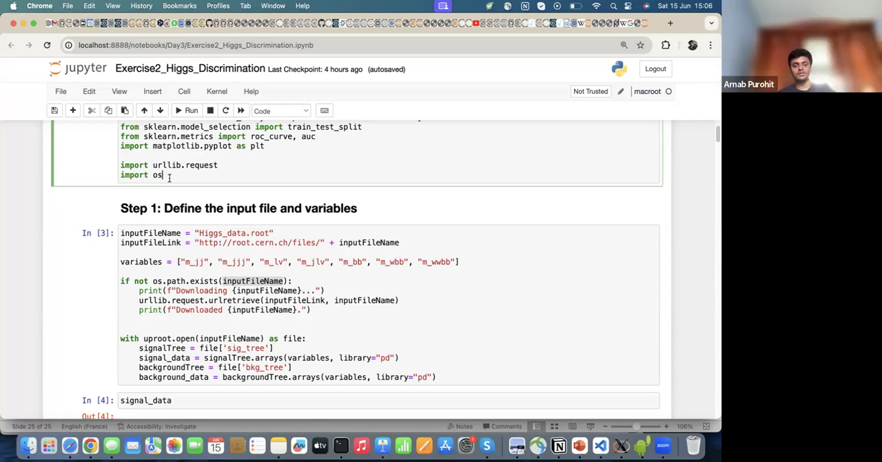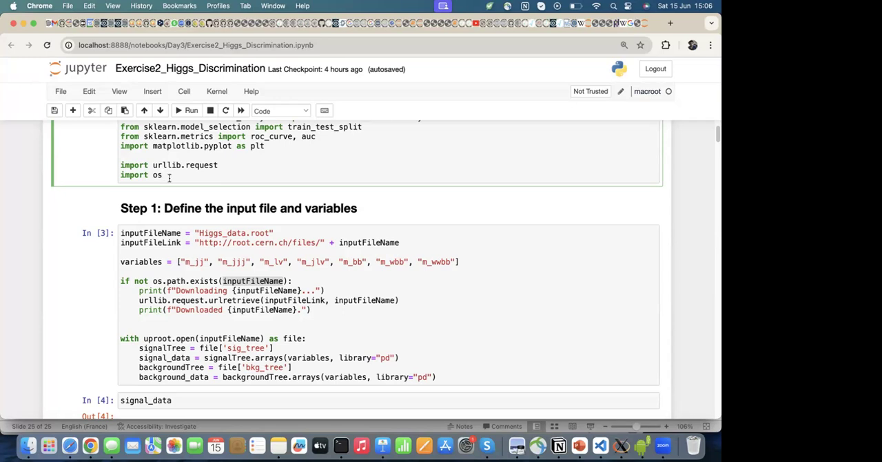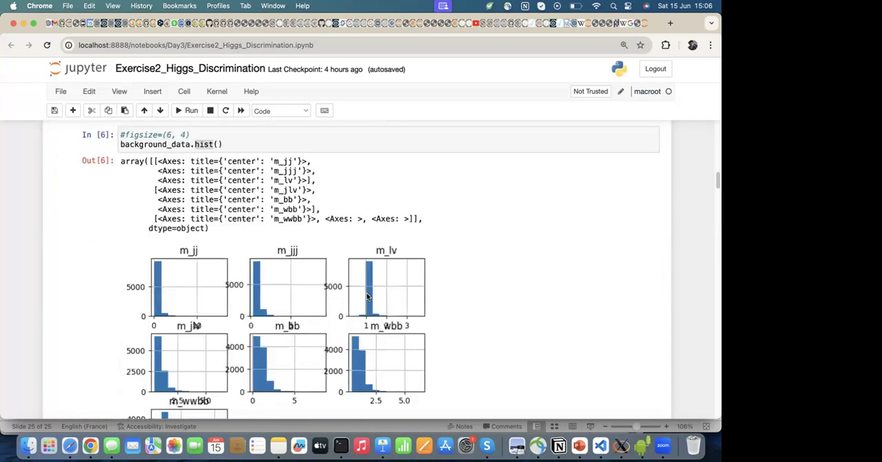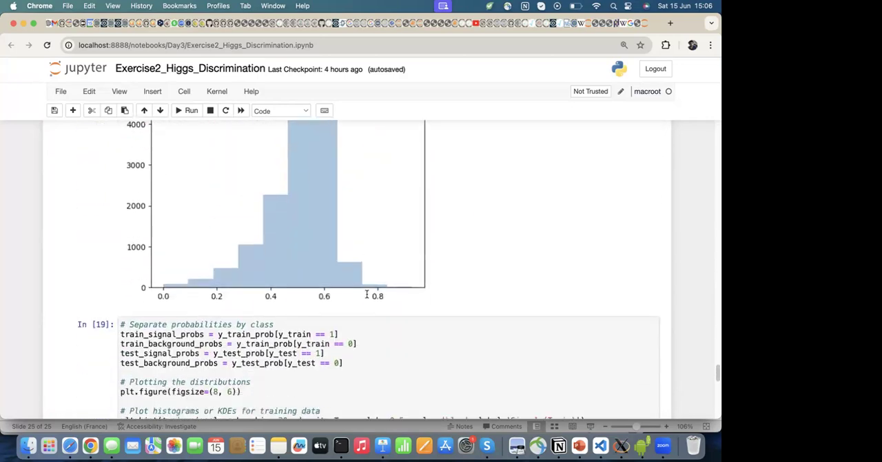Yeah, of course. Yes. Sir, can you again explain that last curve? I mean, probability versus density.